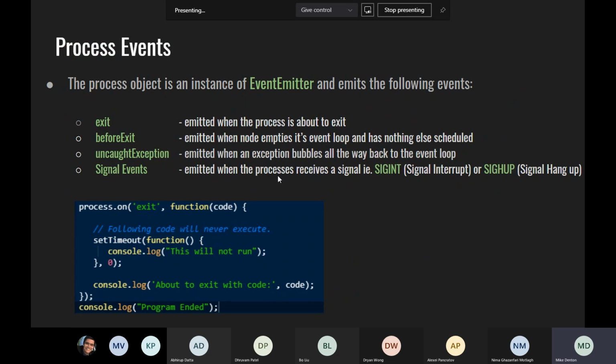It has a couple events on it, which we'll go over again when we look at the next session. But it does have interesting events on it. Again, it's an instance of event emitter, and everything derives from that event emitter. It emits the following events for this process: before exit, emitted when node empties all of its event loop and has nothing else scheduled, you could tie into that. If there's an uncaught exception and an exception bubbles up, you may want to capture that all the way back to the event loop. Signal events.